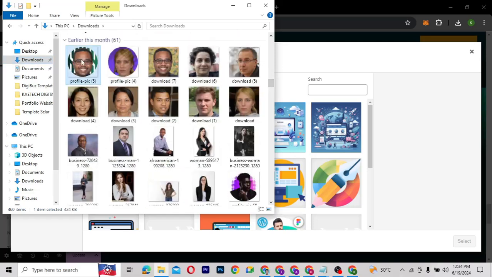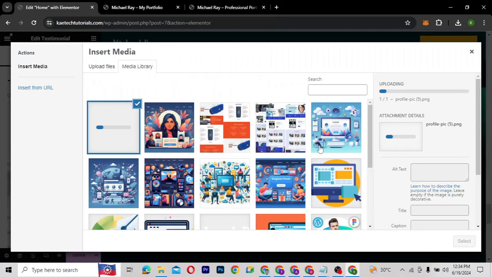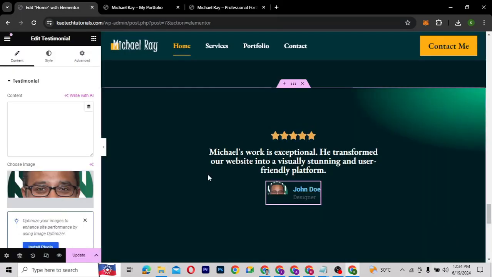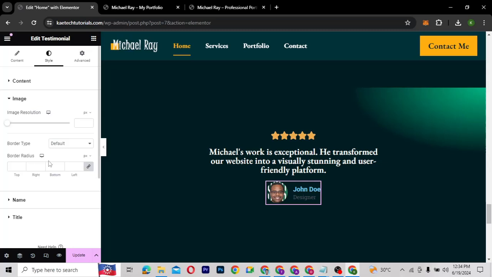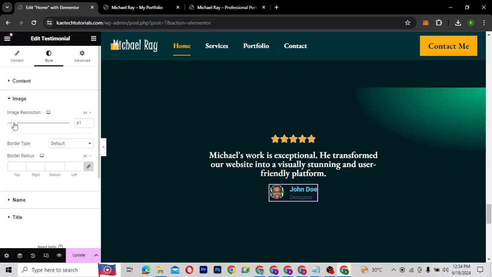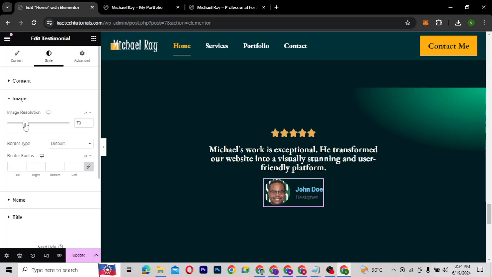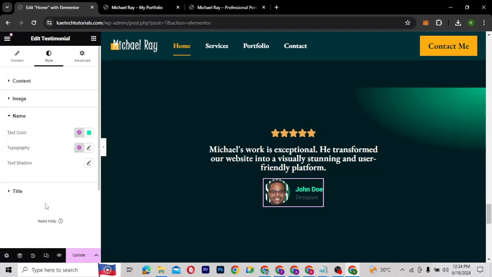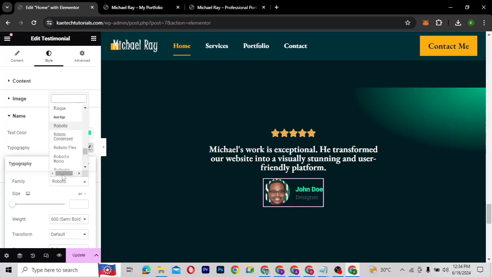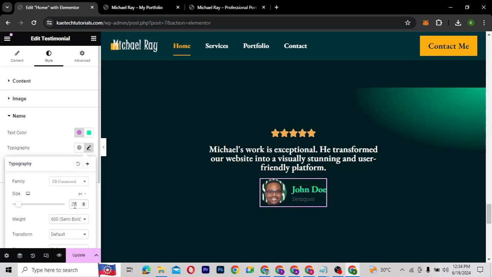Alright, so this guy is over here, so I'm going to drag this guy into it, and then click on select over here. As you can see, we have this one, so we can go ahead and go to image over here. If you want to increase the size a little bit, you can do so. If you want the border and other stuff, go to name over here, and we're going to use this particular one. Change this one to EB Garamond, and then increase it to like 25 or so.